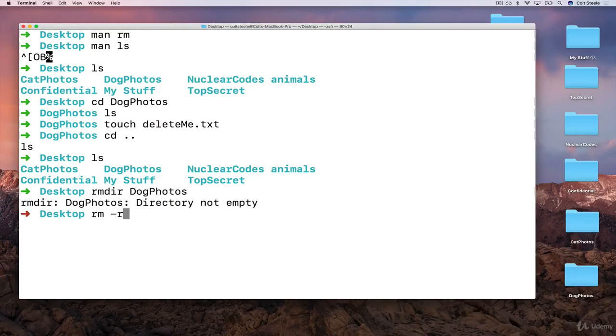rm -r works as well as -rf. And I'm used to just typing -rf anytime I want to delete a directory. So just to be upfront about that, you don't have to use the f, but you need the r. And there we go. All right, so that's it to deleting directories. It's a little trickier.